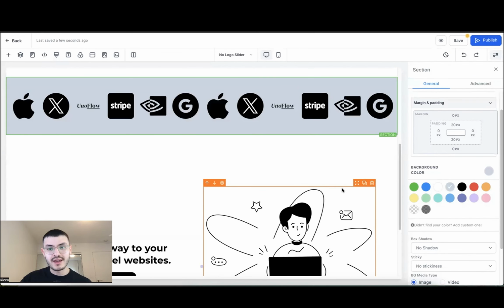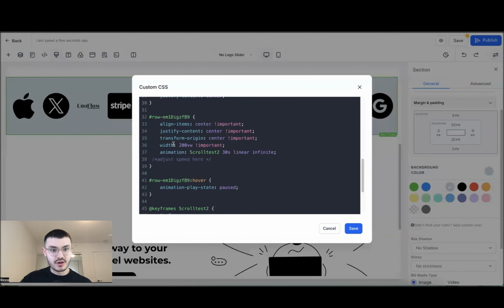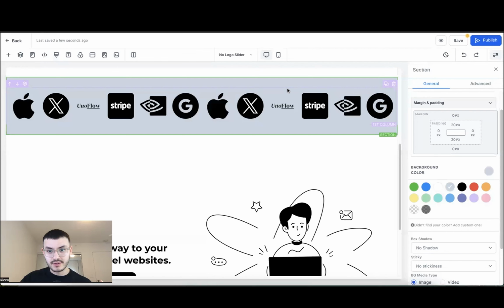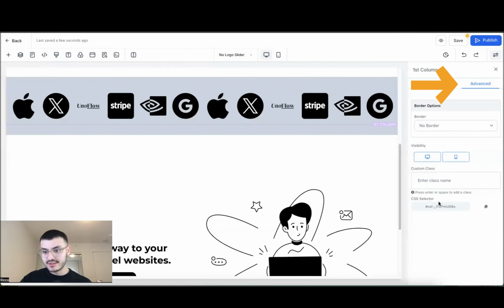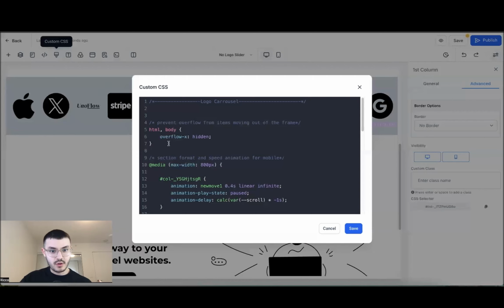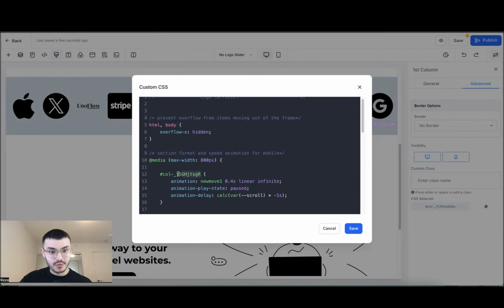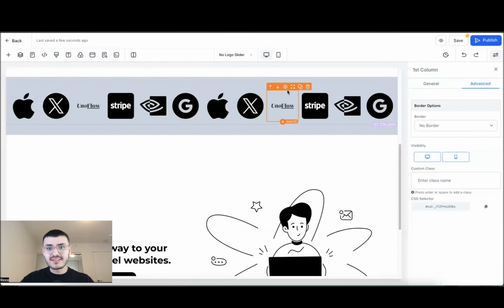The reason is that the code, if you take a look right here, has some rows and columns that are being called, but we're not referencing the right ones. So we have to go back, select, for instance, the column, and then down here, select the CSS selector, copy that, and go back to the code. Now here, replace it. So we see that the column is being called here. We can just replace it. Hit save. And the same for the row.